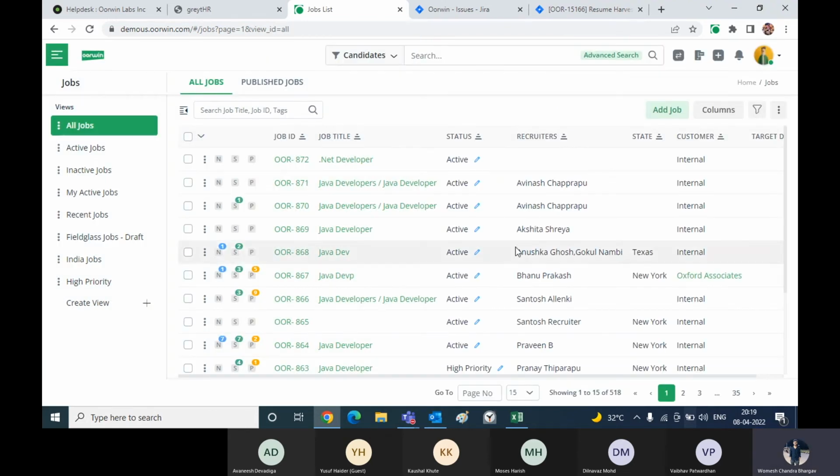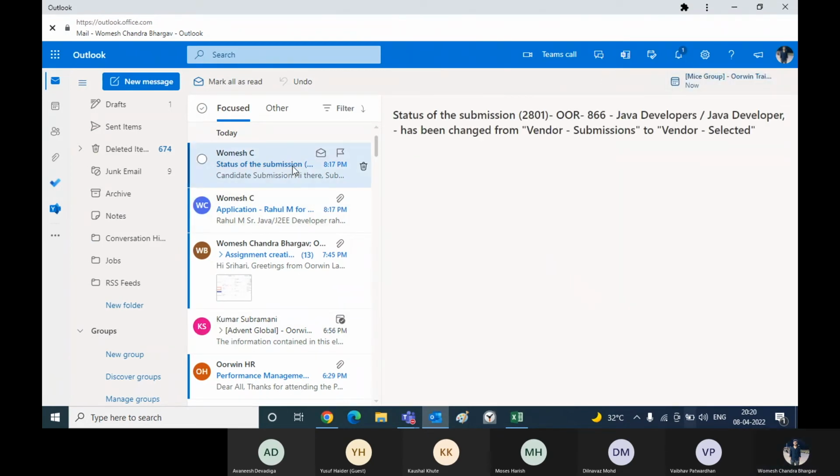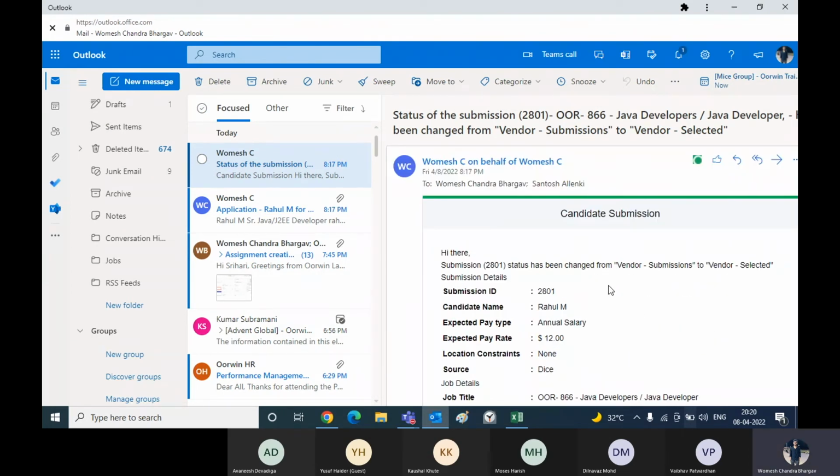And remember, I asked you to download the plugin. So once you download the plugin, what happens? Let's suppose, say, this is my Outlook, right? I have installed the plugin for Outlook. So let's suppose this is the email which I have received from someone saying this is a candidate, please look into the candidate.